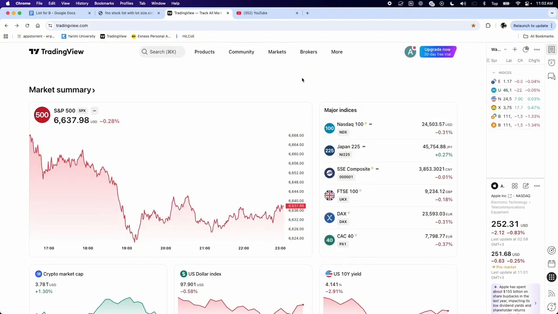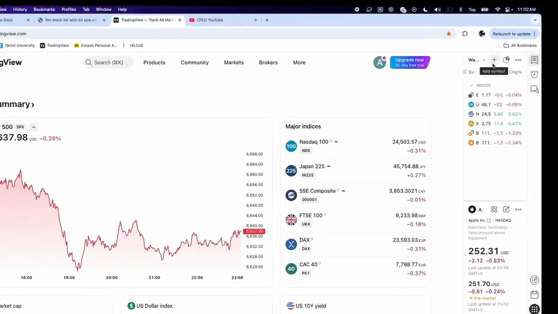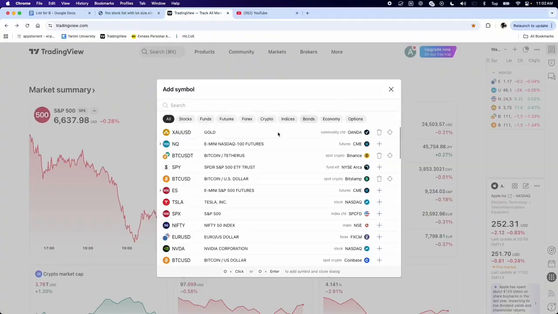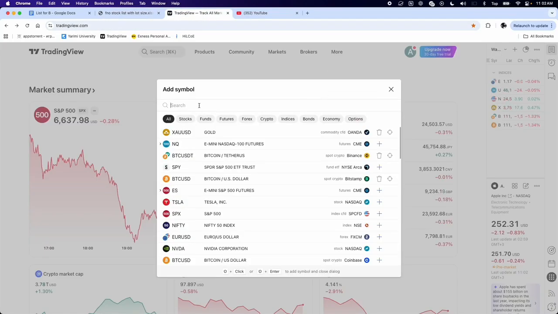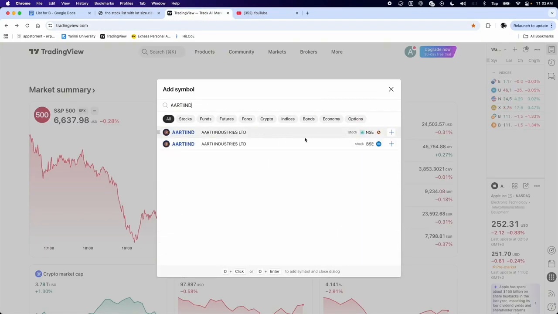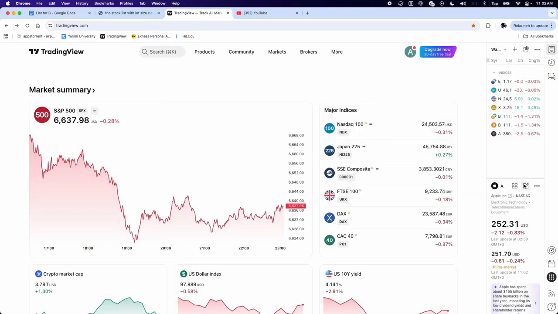As you can see, I'm already logged in. So next, what we're going to do is click on the plus button, as you can see. Then it's going to let us add a symbol. So we're going to go to the stock list, copy a symbol, and add it to the TradingView add symbol page. As you can see, it's already popped up, and we're going to click on the add button.